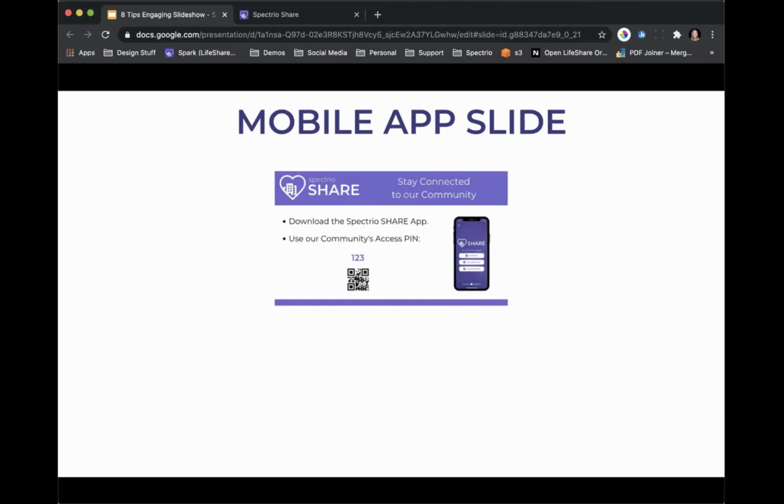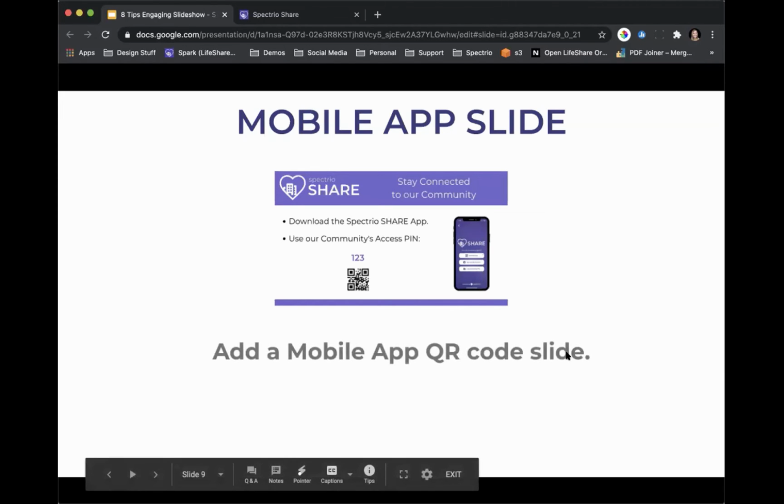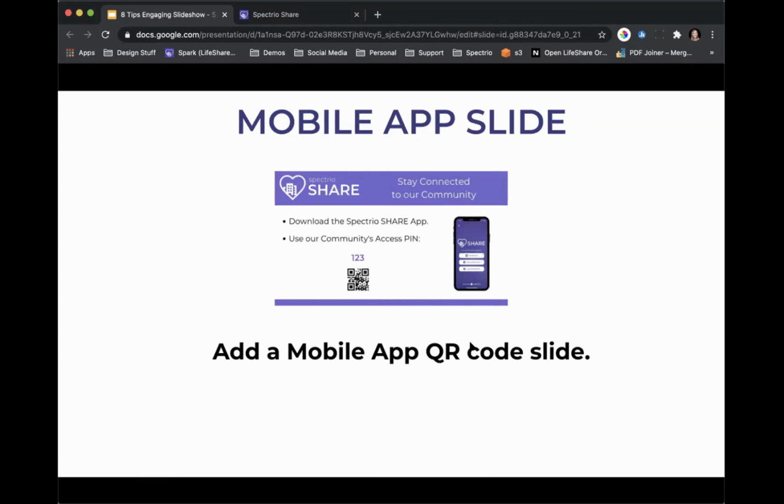What this does is that it turns your slideshow into an interactive piece, meaning that once a family member, a resident, a staff member has downloaded our free mobile app, all they'll have to do is either scan the QR code or enter the PIN that is on your slide, displaying in your slideshow, and they'll have instant access to your community information through the mobile app.